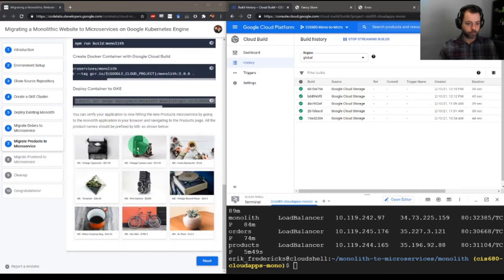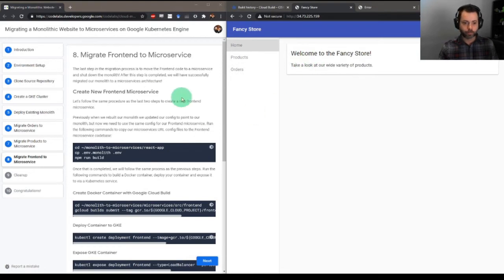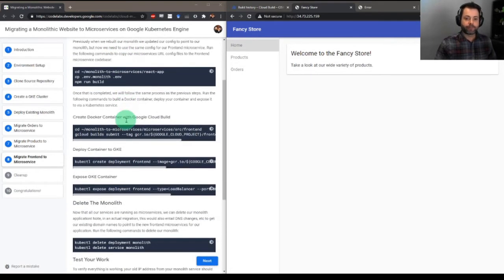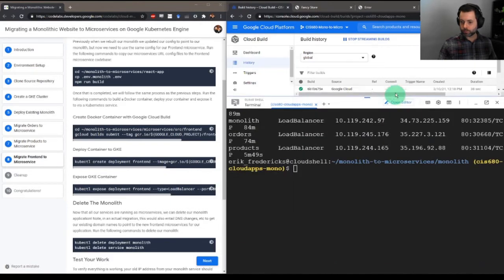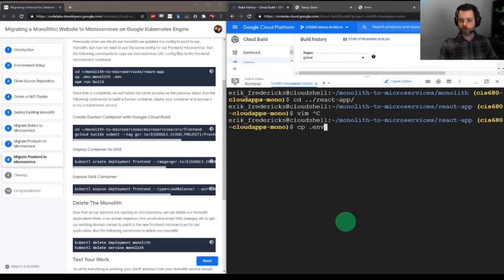Okay, so we have our products list, we have our orders list. Last thing we have to do is migrate that front end. So our home page here. Maybe we want this to be a microservice as well. Why not? So let's create a new one here. Let's go ahead and follow. I need to get back into the Cloud Shell here. So let's go into our React app. We're going to copy our configuration file here. And let's build that.